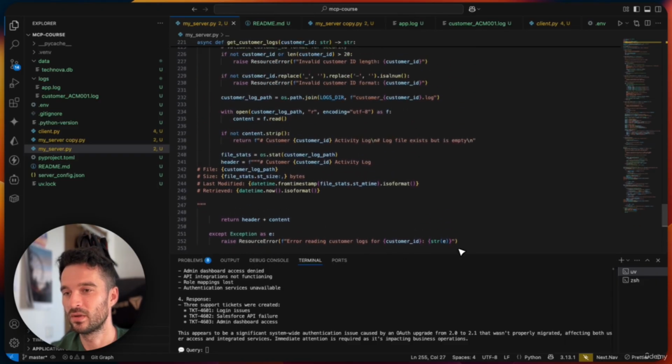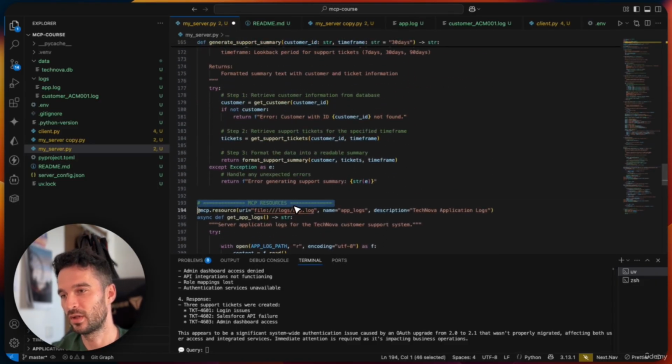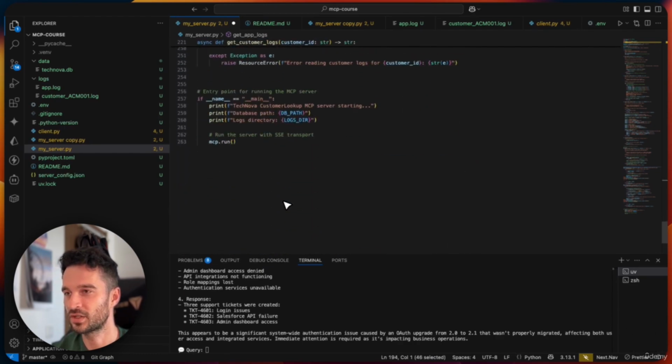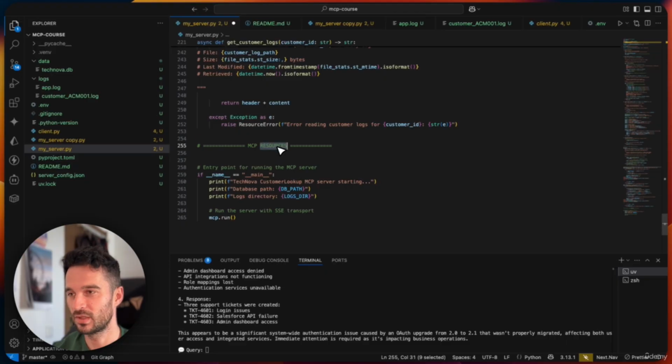After the resources part, I will now create a new section for our prompts. As a comment, MCP prompts, and I will copy over the code block, and then we will go through this code block again to see what is happening.